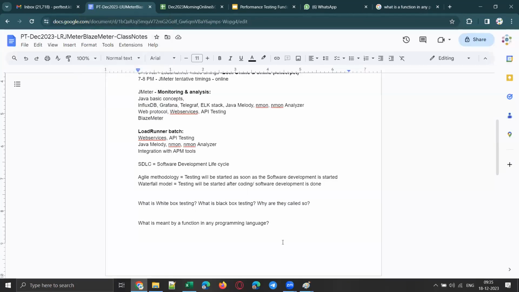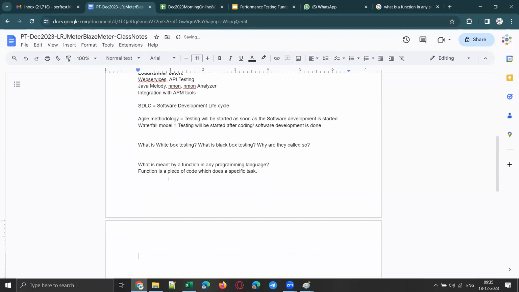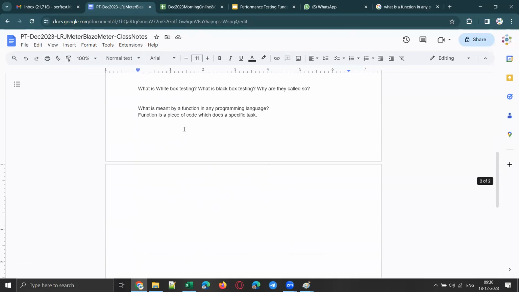So function is a piece of code which does a specific task. Clear, guys? That is called a function. And we also saw a term called method. So function and method are used interchangeably.